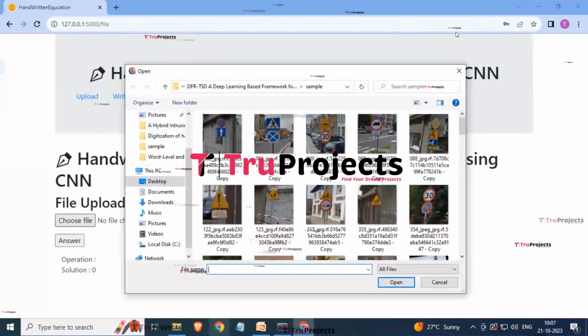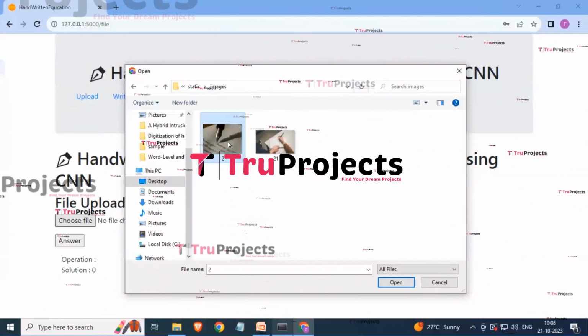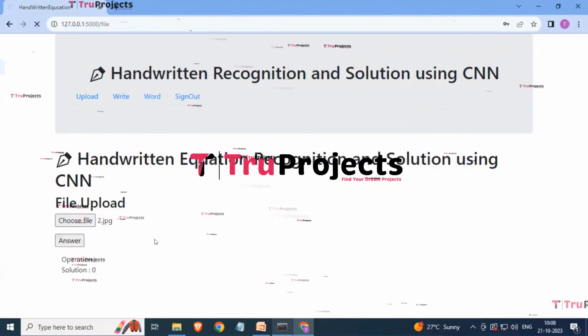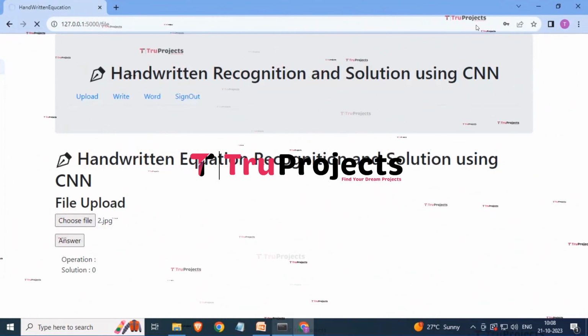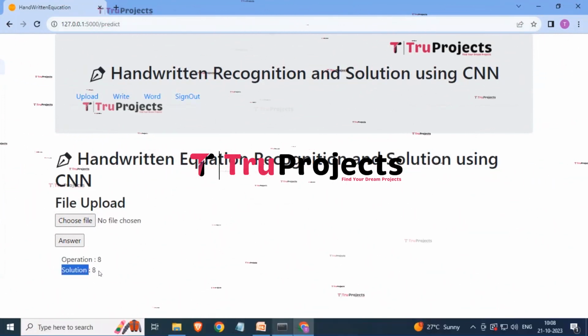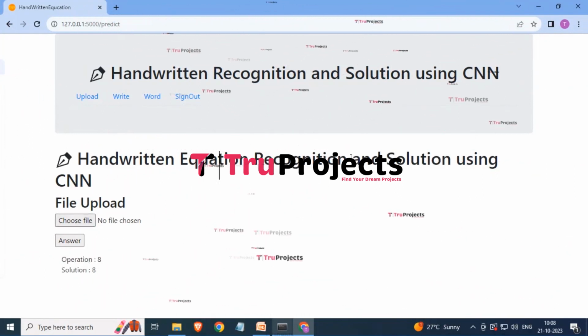So let me open that folder. Here you can see that I am choosing this image, and now click on the upload button and then click on the answer button. Here you can see that it is showing the operation as 8 and the solution as 8. So depending upon the file you are choosing, it will detect the operation and solution for that.